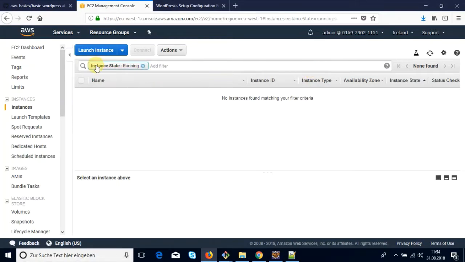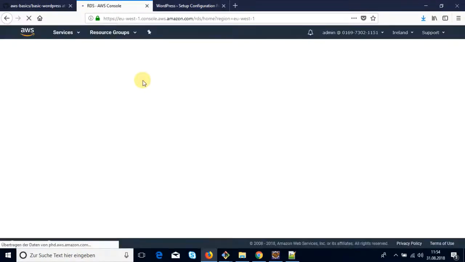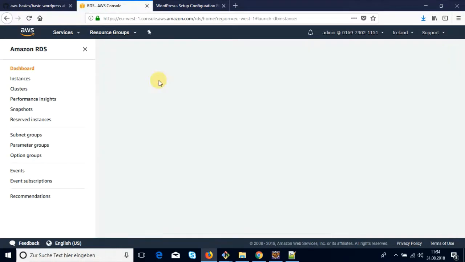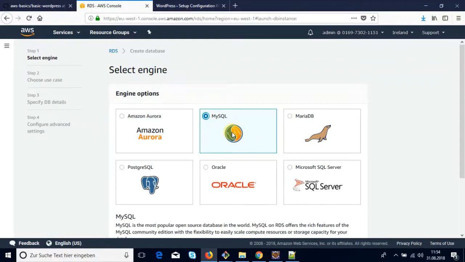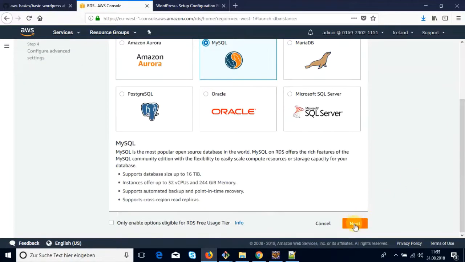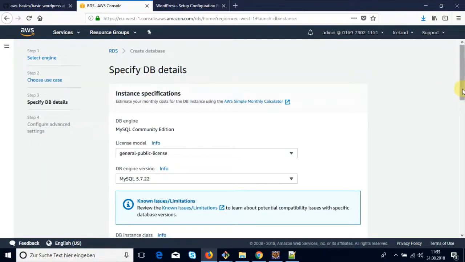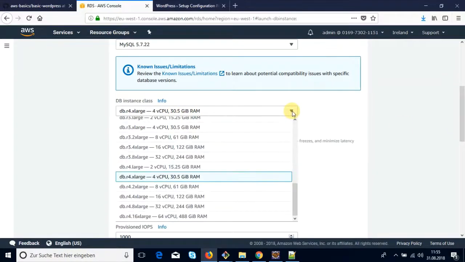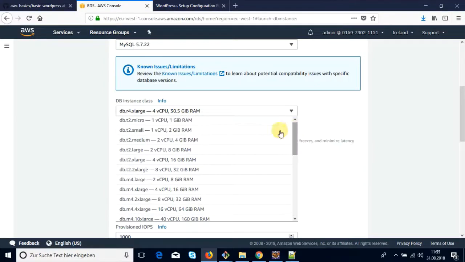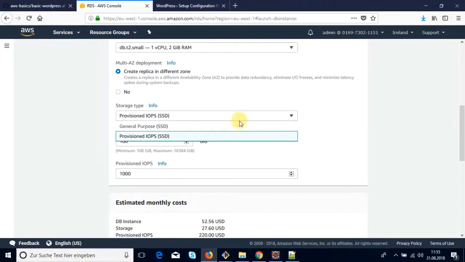We're going to start by launching our MySQL database, because it's gonna take some minutes until it's ready. So let's create a database, and we're going to select MySQL. I'm going to use a production MySQL. So we won't need a large or extra large instance. So for this tutorial, I'm gonna select a small one. And also for this tutorial, general purpose is pretty fine.